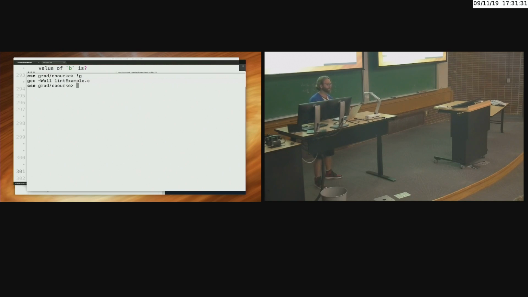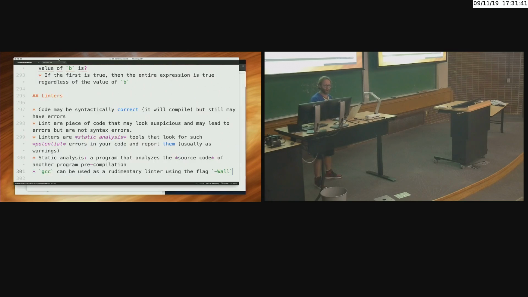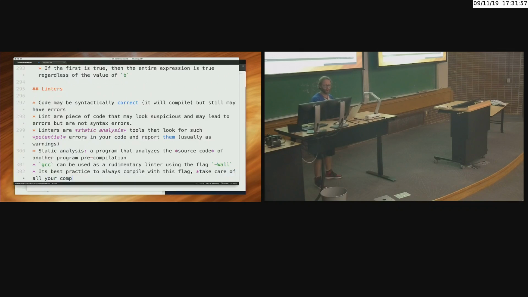Where's the error? I can't find it because it seg faults out. I forgot the ampersand on line 22, and it'll tell you right there. All right? Okay. So always run, in general, or it's best practice, to always compile with this flag. All right? Take care of all your compiler warnings.